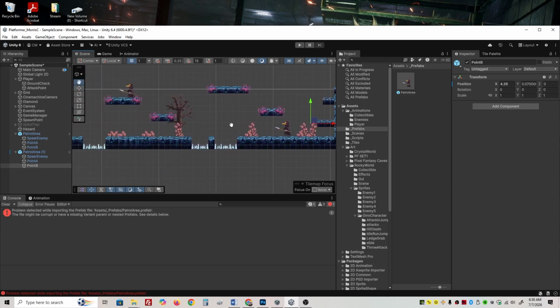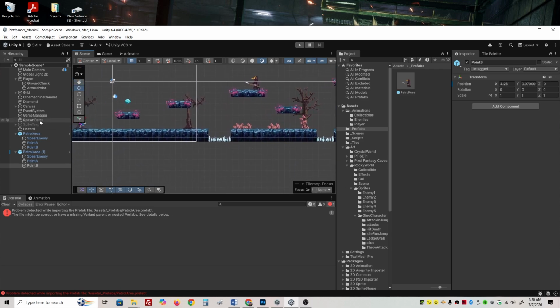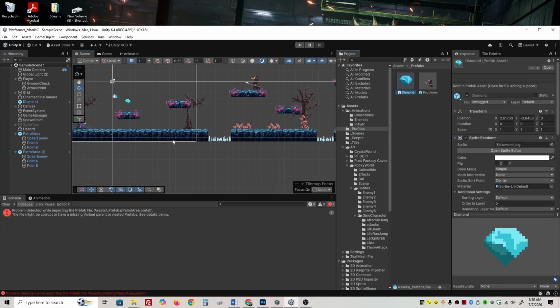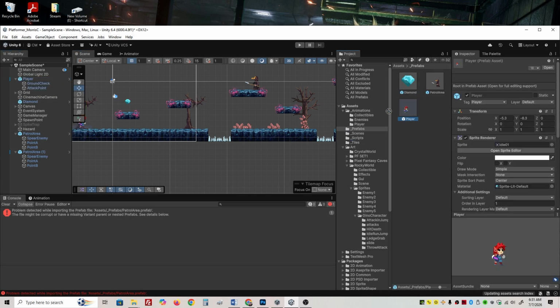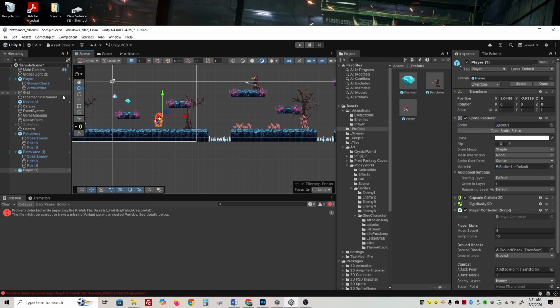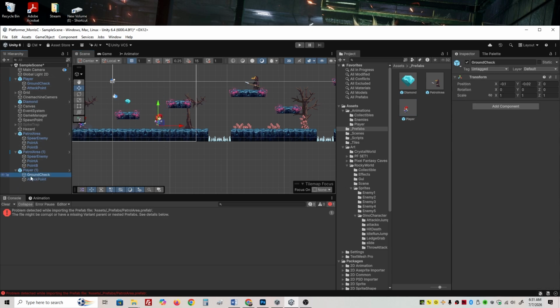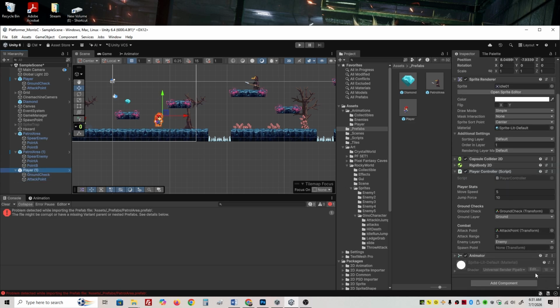So that's with the enemy. Everything else is pretty much the same. If we take our diamond, we can drag that in. We can take our player and drag that in. And when we need to make a new level, which we'll be doing pretty soon, we can just drag our player in, and you'll see that the player still has everything. The ground check, the attack point, all its settings are still the same.